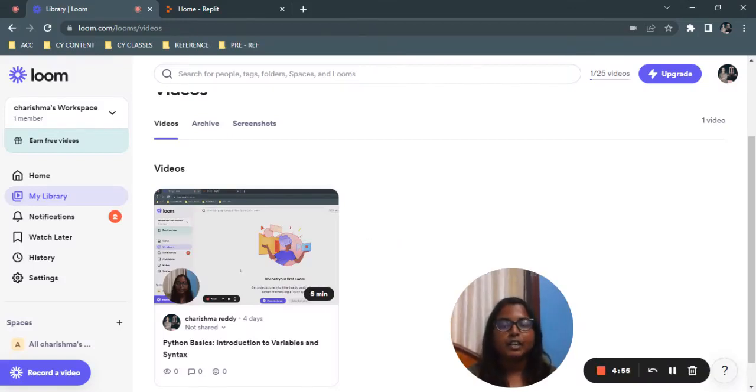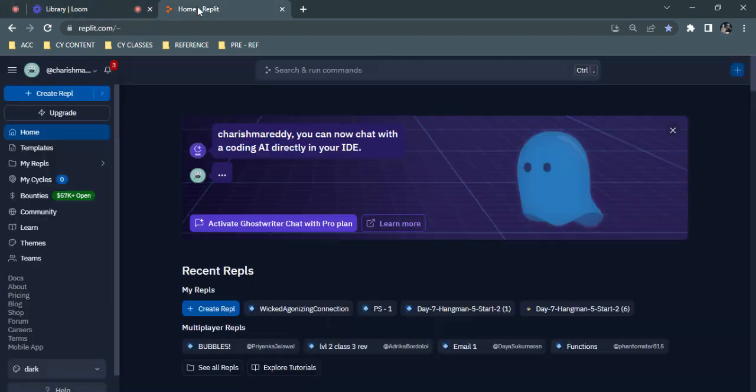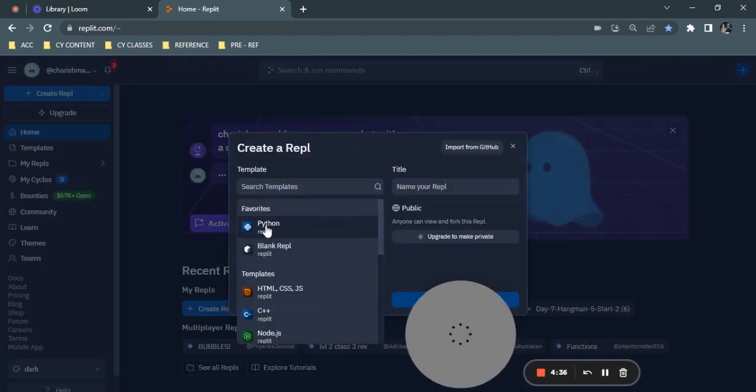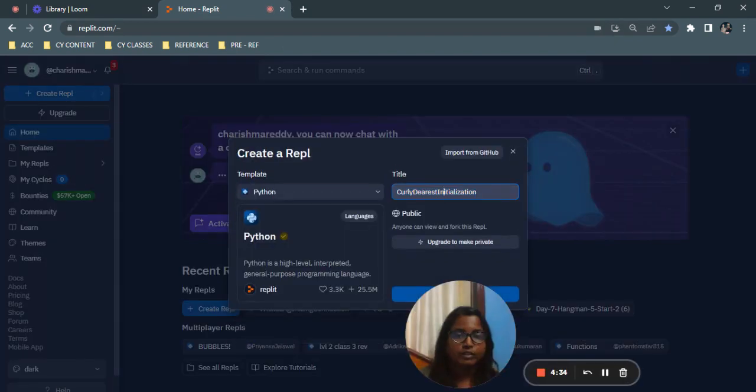So today we are going to learn about the types of variables. I believe last class we have already finished variables and the rules to create them. So today we are going to learn about what types of variables exist in Python. So let's get back to our Replit and create a new REPL. Let's call it Python series part 2.